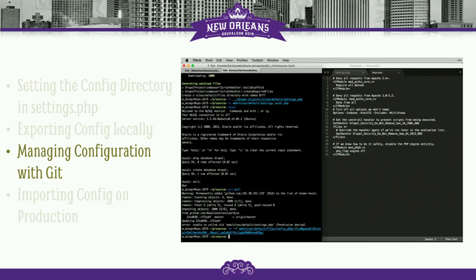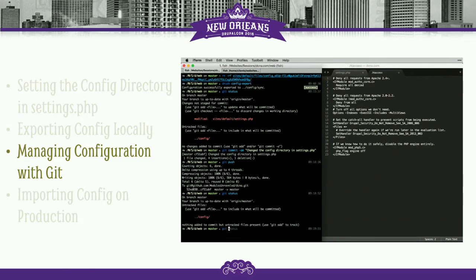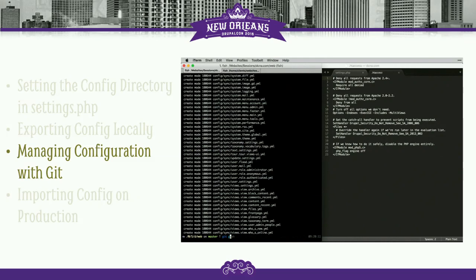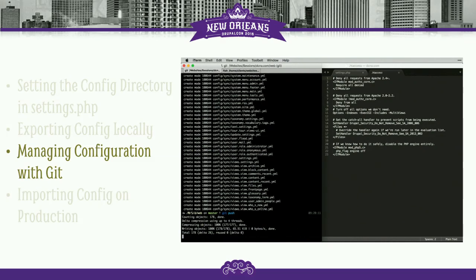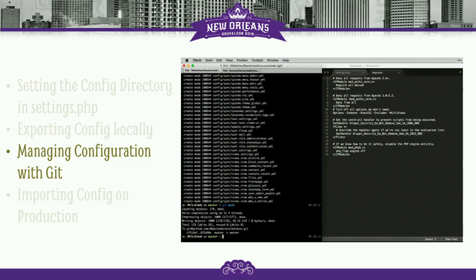Oh, right, I'm removing the site on the, is this the live site now, is it the development? Yeah, the old config files, remove those. Okay, so now we should be left with just the config. So we're gonna add that and commit it locally and push it up, and then we'll be ready to pull it into production.